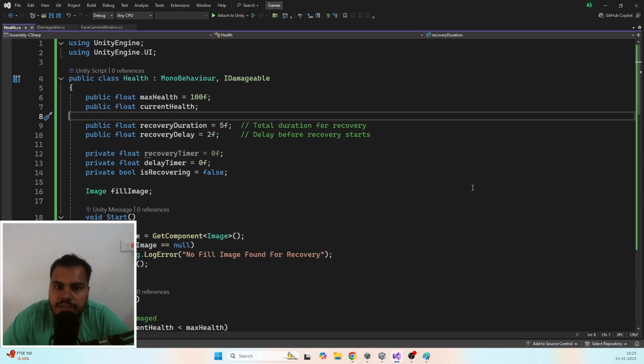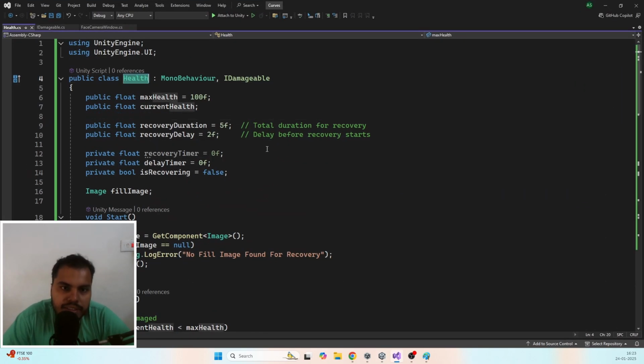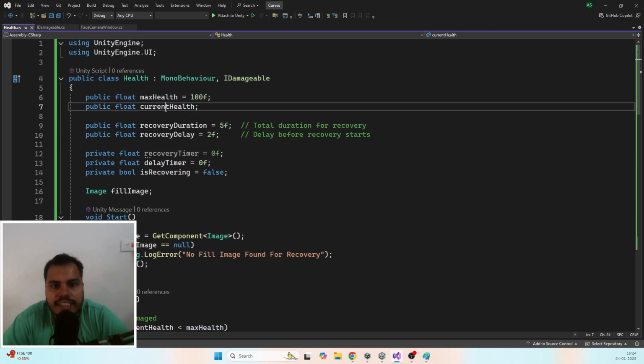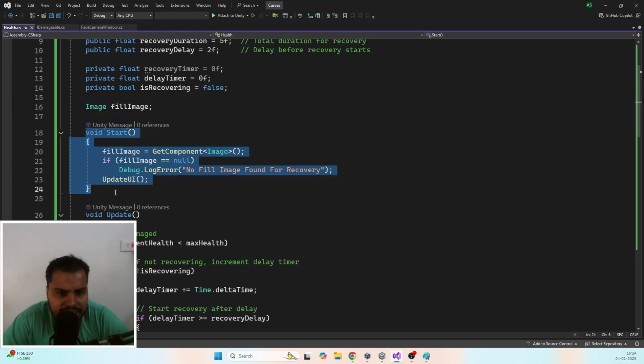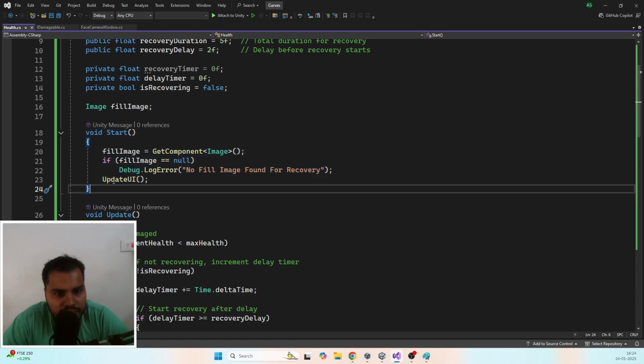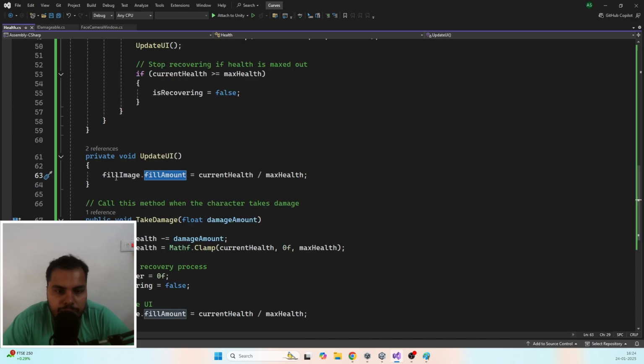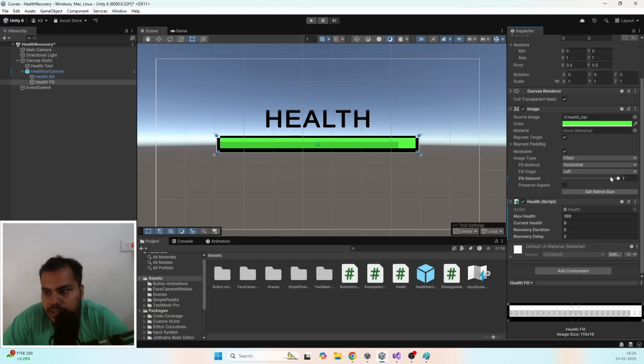Over on the script, I have a simple health component. This health contains a few variables: max health, current health, a recovery duration, a recovery delay, and a reference to the fill image. At start, we get the fill image and then we update the UI. And update UI simply just updates the fill image's fill amount by current health divided by max health. So the fill amount is going to be a value between 0 and 1.